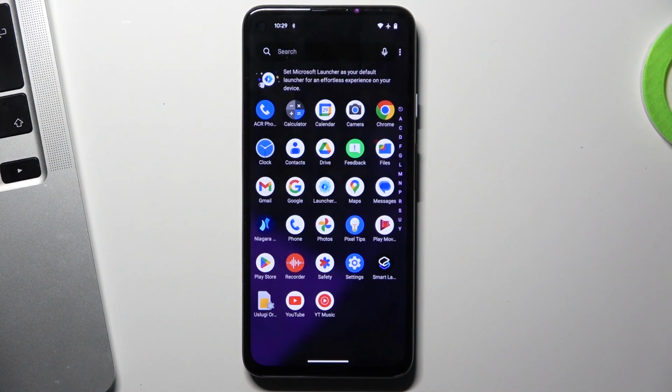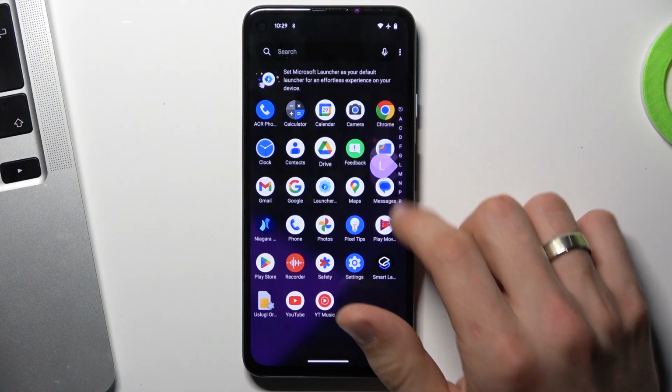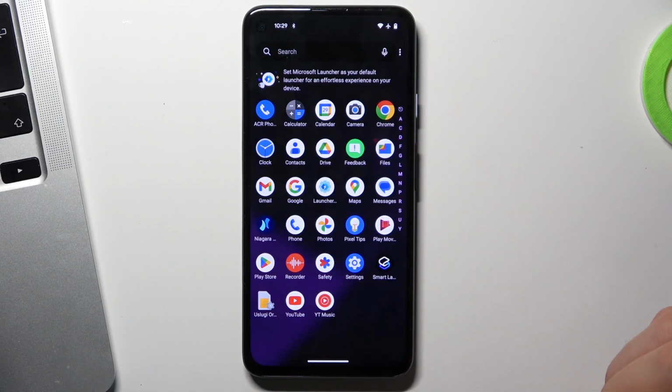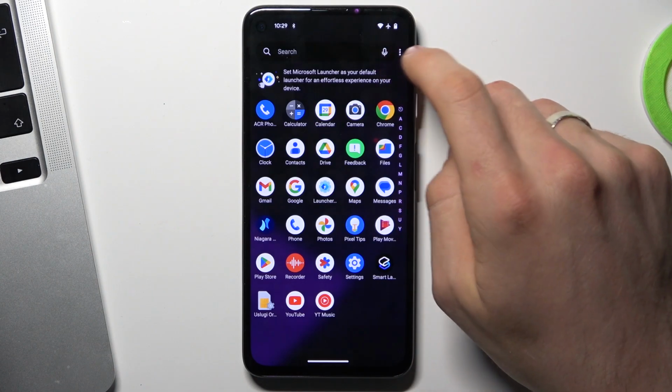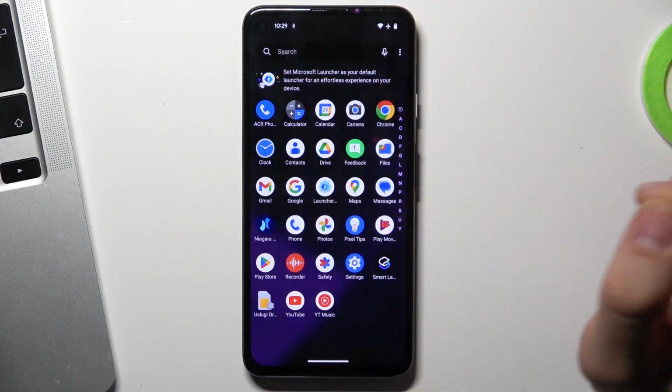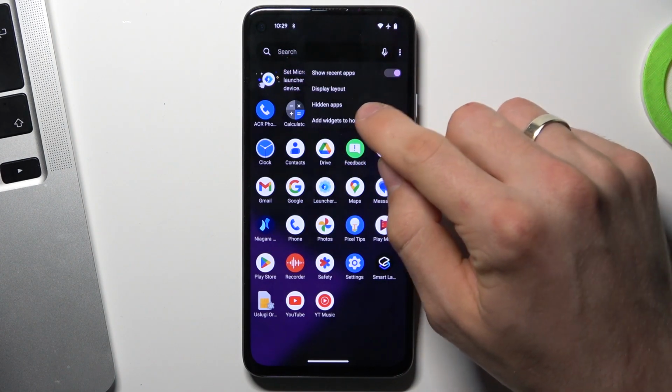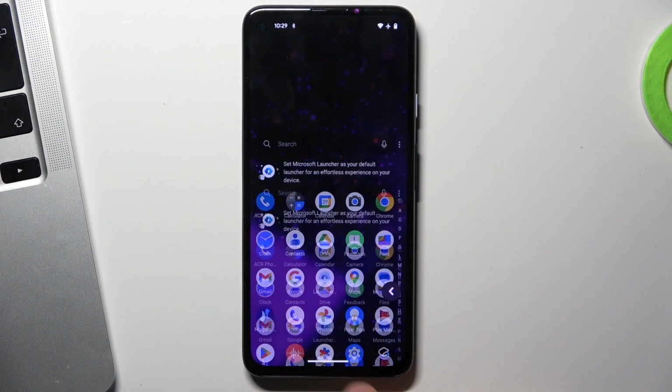In the main menu we have an alphabetical line to quickly find any applications. Here we have voice search and normal search. Here we have a hide apps feature. It's really great.